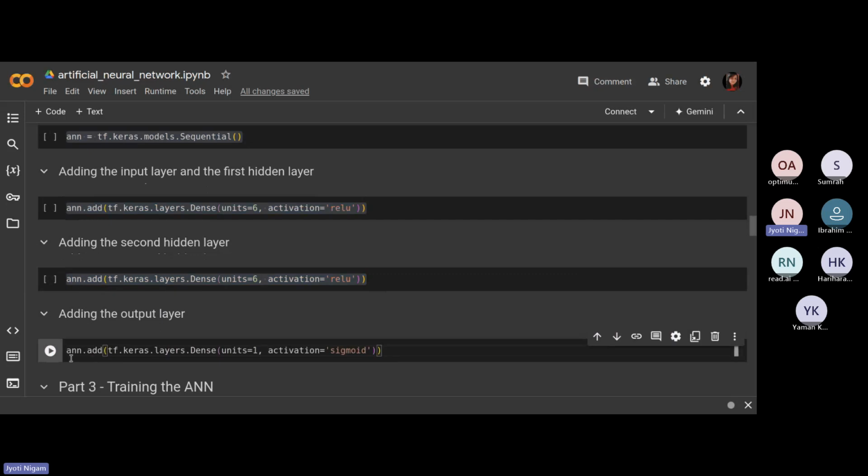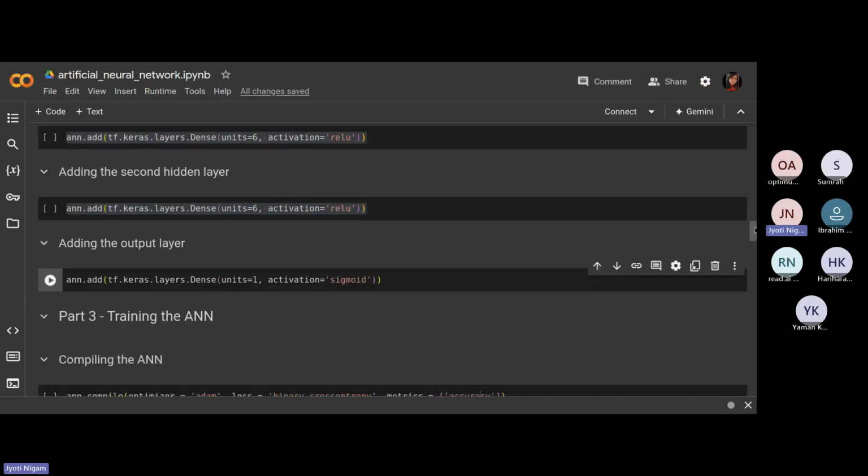Now, since you saw that in the data set we are finding whether the customer is likely to exit or not, it's a classification problem. So the output layer will have a single neuron, and we'll make use of the sigmoid activation function, wherein we just want our answer to be either a 0 or 1. So this is how our output layer looks.